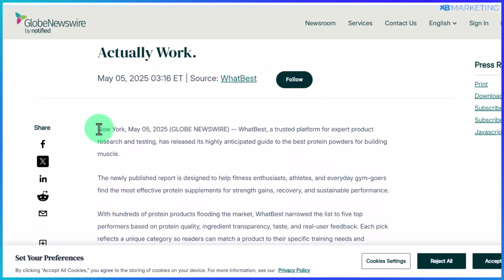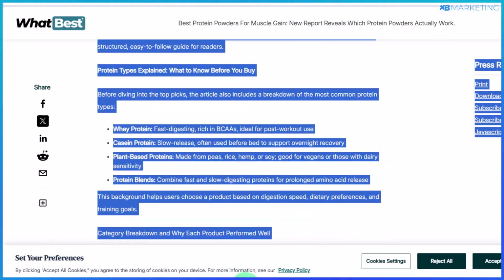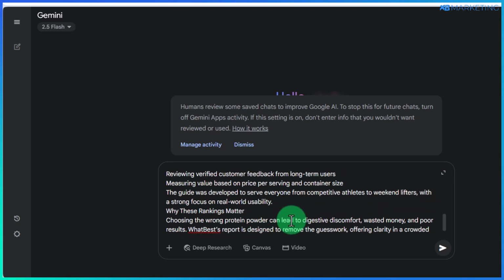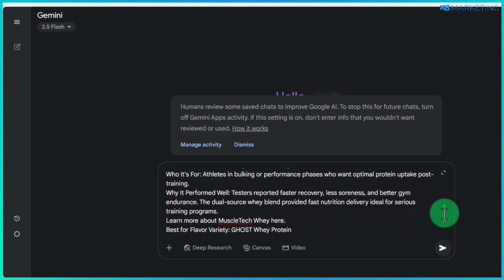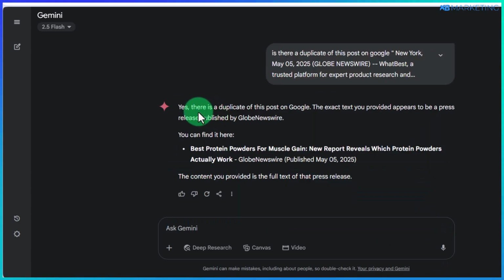All you basically want to do is copy the whole of this content like this. Then you come over to the message section of Gemini and type in, is there a duplicate of this post on Google? And then include 2 quotations right here. All you then need to do is enter the whole of the content you copied from Google, and once you do that, click on submit. In a matter of seconds, Google is going to tell you if there's a duplicate of that content or not.